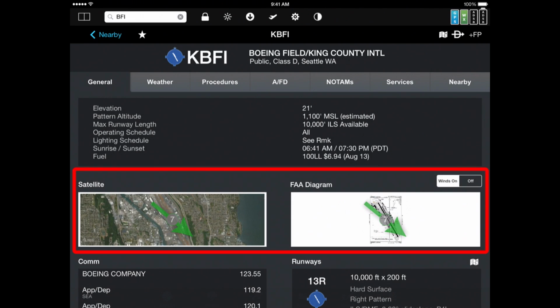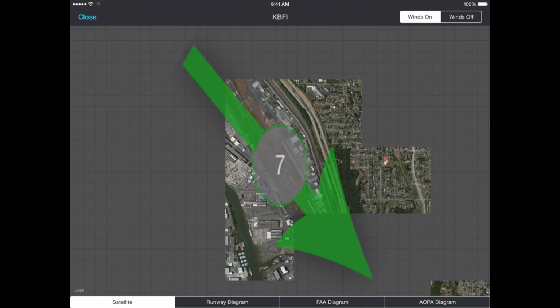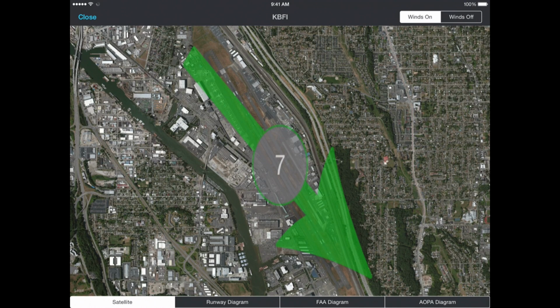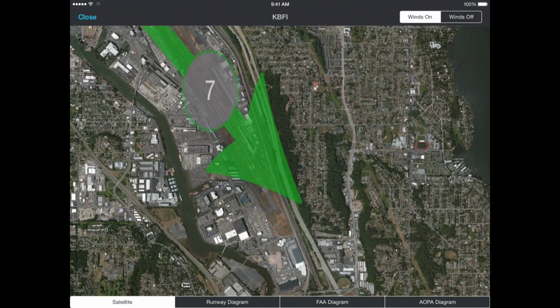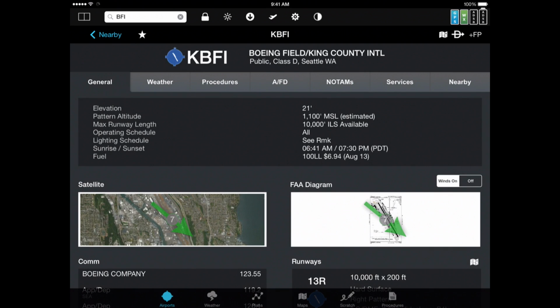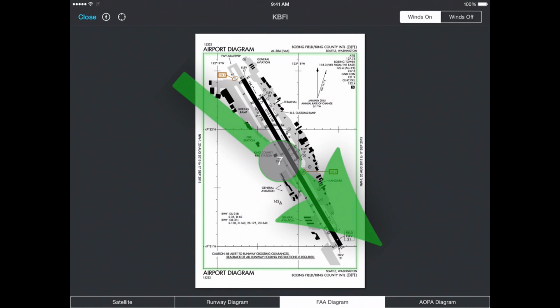By the way, the satellite and the FAA diagram have green arrows on them. That green arrow that's going to the southeast has a 7 in it. That means that there's a 7-knot surface wind right now at that airport. Of course, if I want to, I can tap on that, and I can see more detail on the satellite view. It's live. I can move it around, do whatever I like. Or I can tap on the FAA diagram and see that. By the way, you can turn the winds off if you don't like them, or back on.